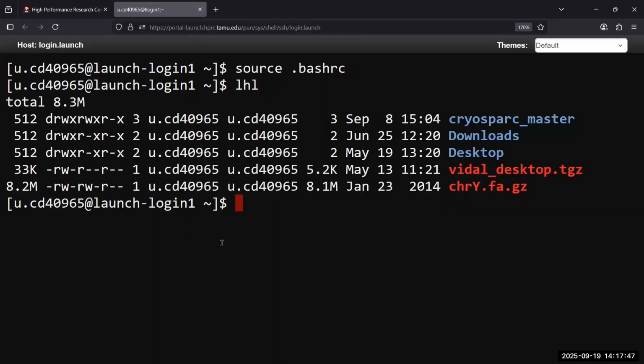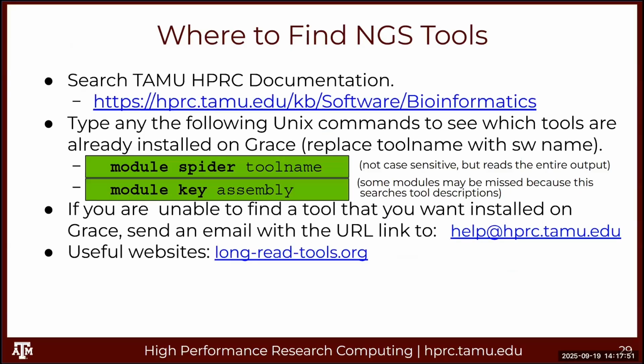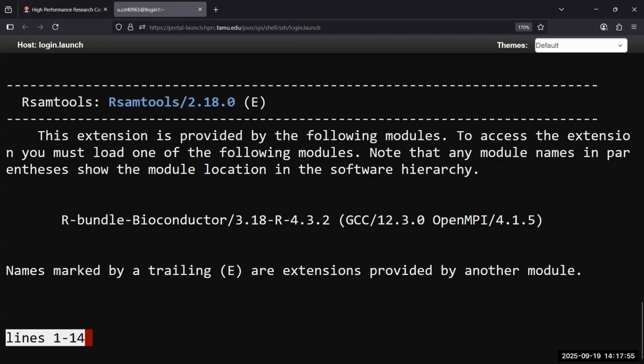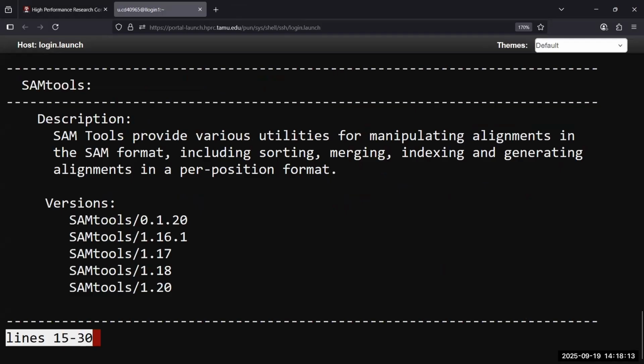So we can do this on the command line. So just type in module spider and then the tool name. We'll just type in samtools. Module spider samtools. Now notice the output here. We see it matches samtools, but it's R samtools, which is different than the samtools we're looking for. But look down here, it says it's showing lines 1 to 14. So we need to see more. It's only showing the first page. So you hit spacebar and it shows you more.